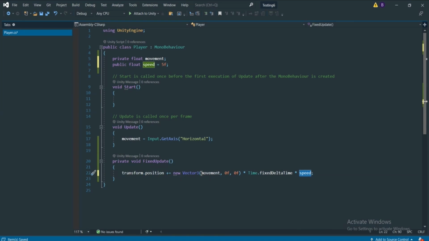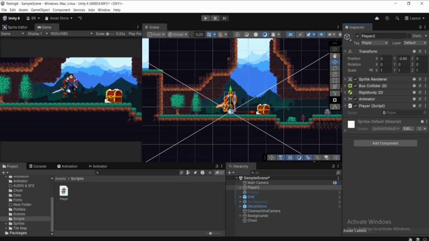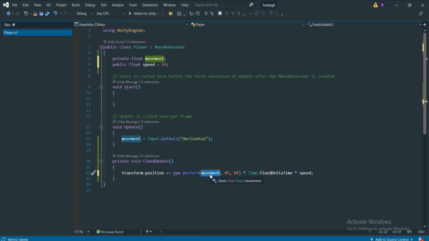So speed is 5f, and this movement is, let's suppose, 1 or -1. So 5 into 1 will be 5. So it basically means we will move to the right or left direction with 5 units, because this movement right over here is -1, +1 or 0 depending on the key. On top of that, this is transform.position, meaning the current position of our player game object, and with += we're just adding the movement, or whichever direction we're going.